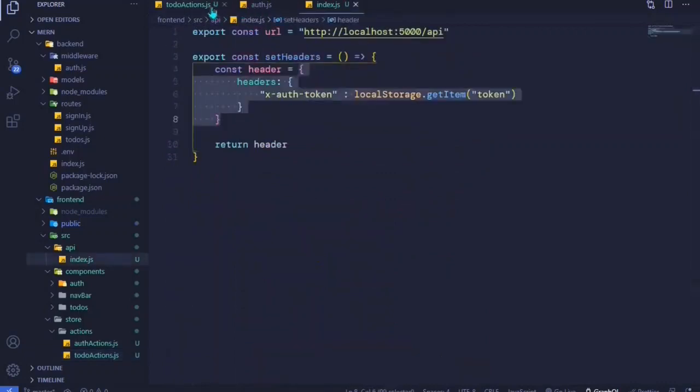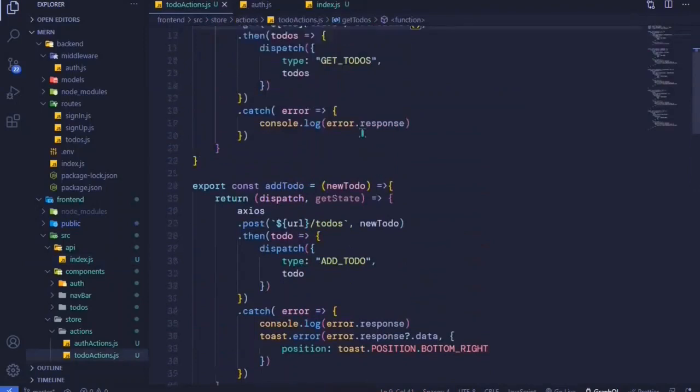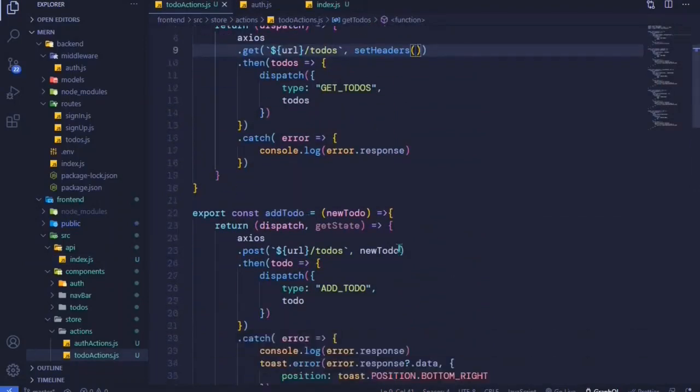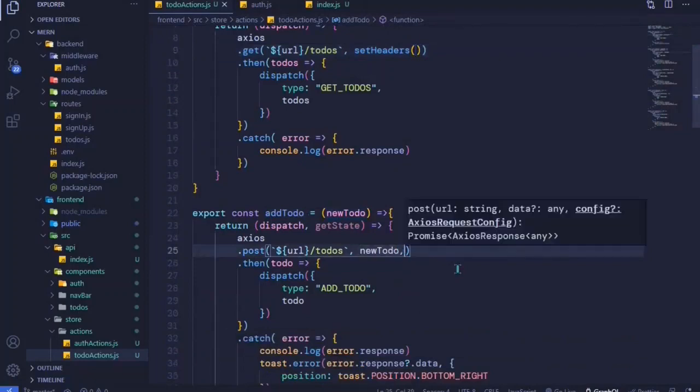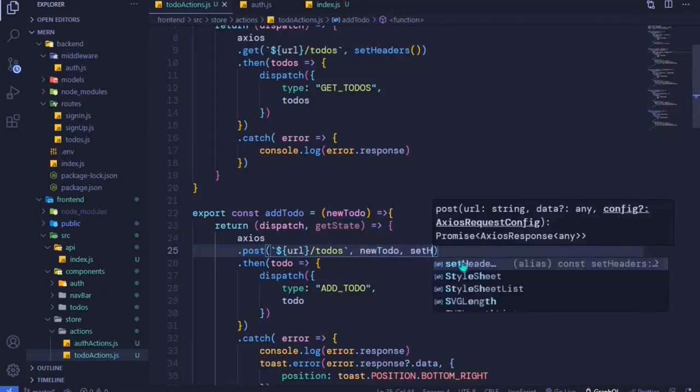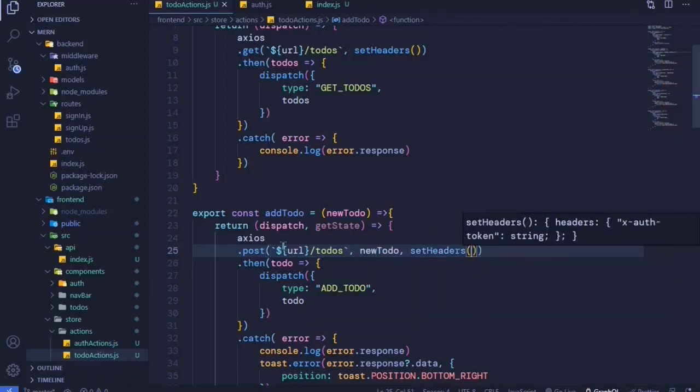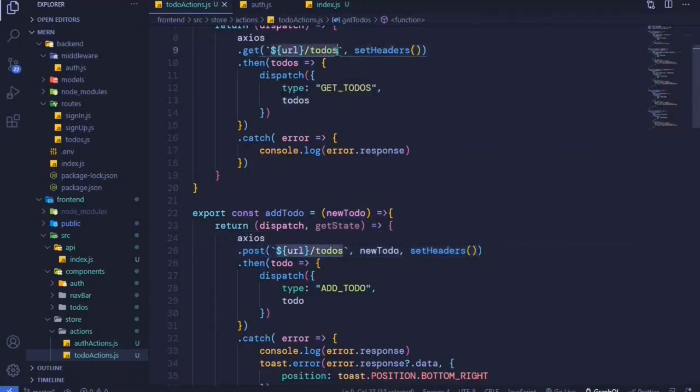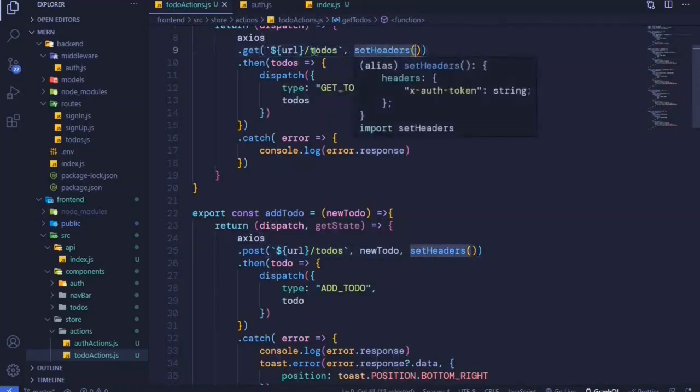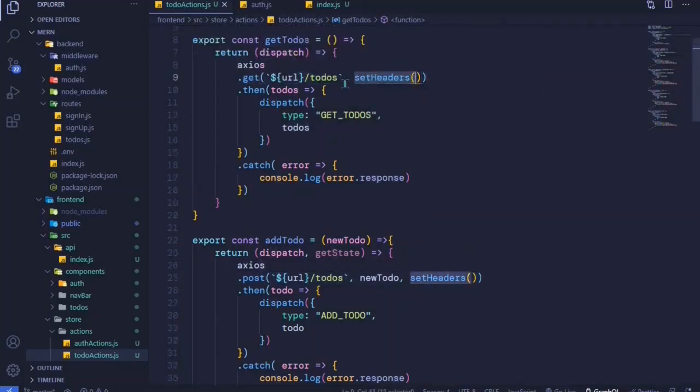Okay, so we'll go ahead and set headers for our add to do. So right here I can include a comma, and we set the headers as the third parameter. I invoke this one. So for adding a new to do, we are expected to have a URL and then the body of the request, and then this is the third parameter where we are supposed to set our headers. For our get, we only have two parameters, the URL, and then the second parameter is our headers. We don't have a body of the request right here.